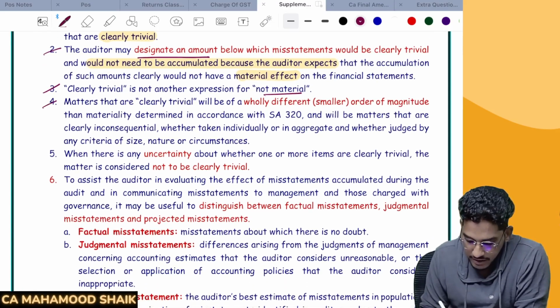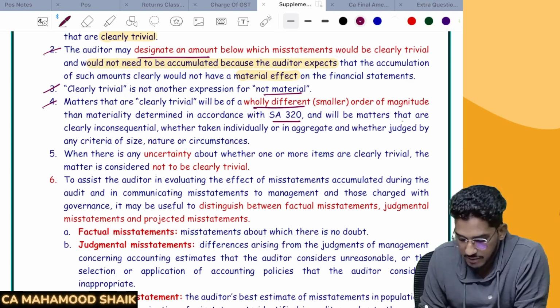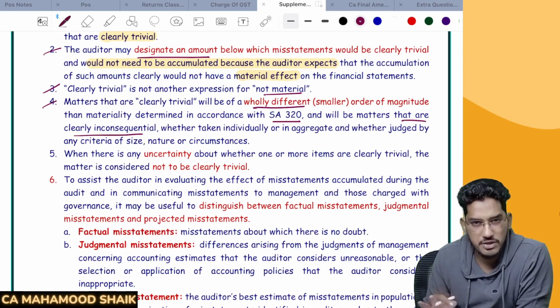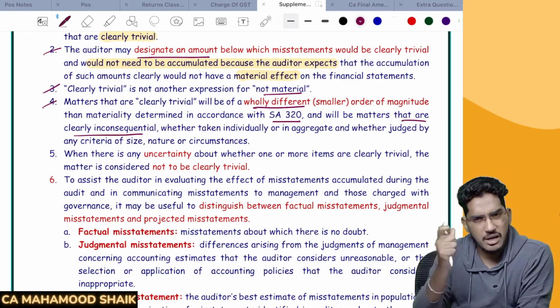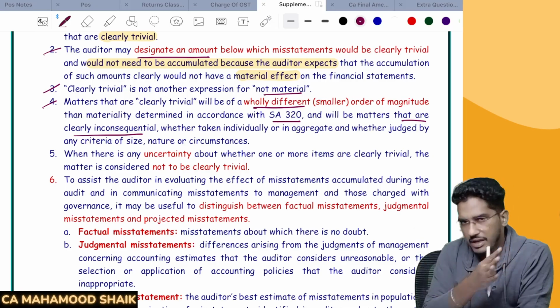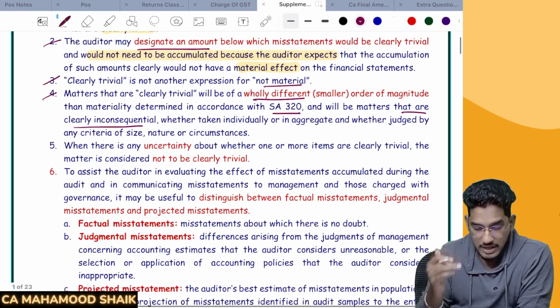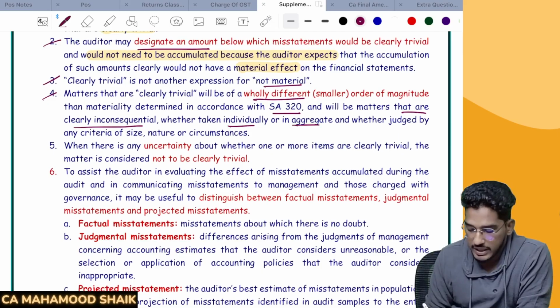Matters that are clearly trivial will be of a wholly different order of magnitude than materiality determined in accordance with SA 320, and will be matters that are clearly inconsequential. They don't have any kind of consequences. They are very small amounts and completely inconsequential. They will not have any consequences, whether taken individually or when aggregated, whether judged by criteria of size, nature or circumstances.